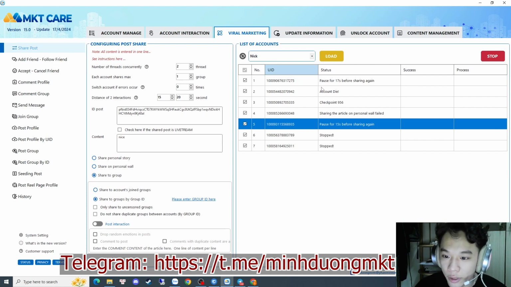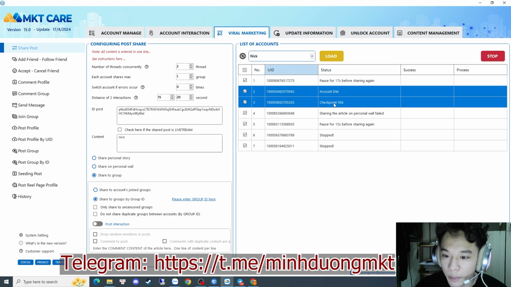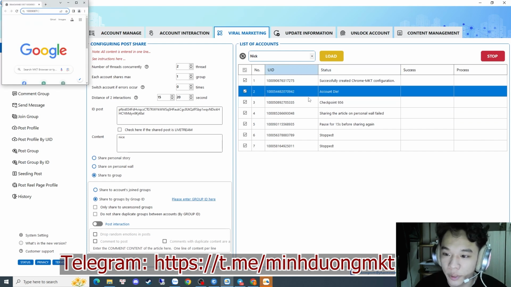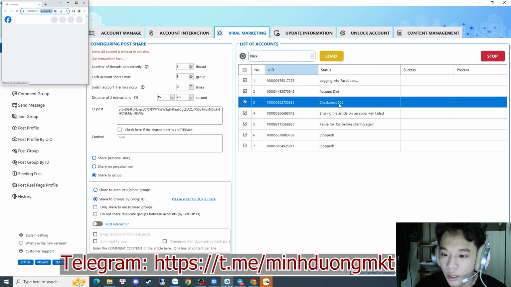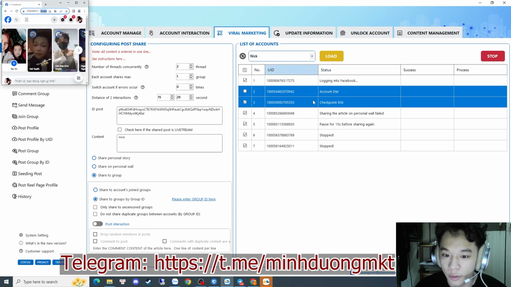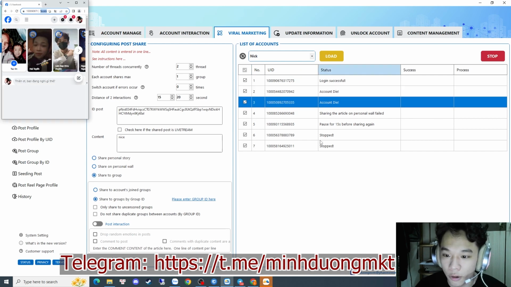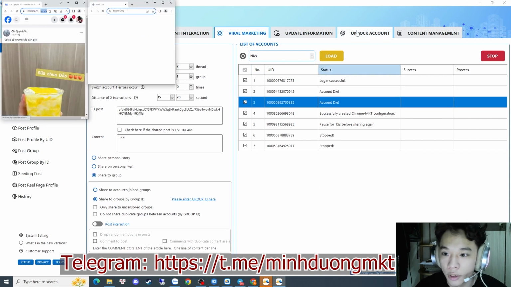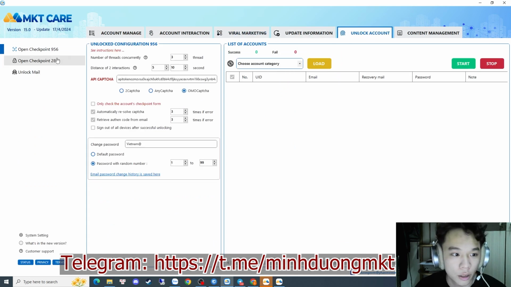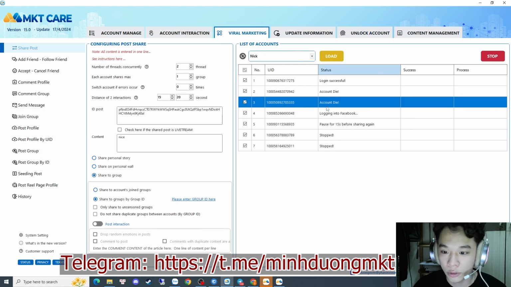Two of my accounts are already dead, got checkpoint, and I'm gonna make a video about how to automatically unlock the 956 checkpoint. You can unlock these kinds of checkpoint on MKTK software too. It's in here, unlock, open checkpoint 956 and 282. I'm gonna make a video soon about how to unlock.